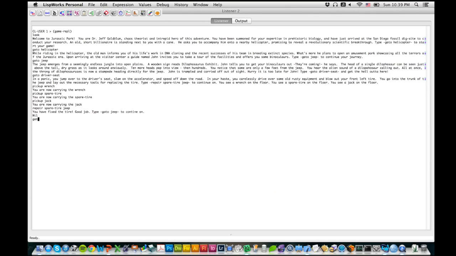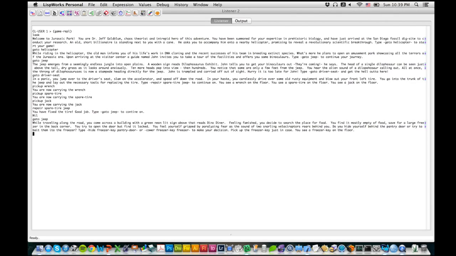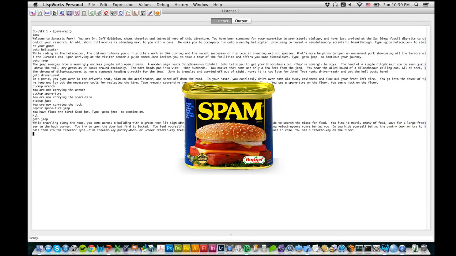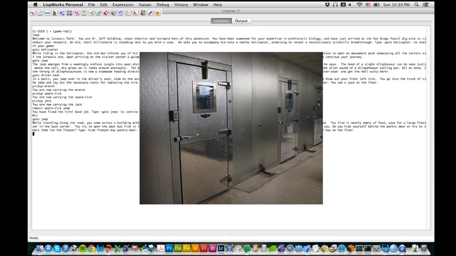All right, go to Jeep. Boom. While traveling along the road, you come across a building with a green neon-lit sign above that reads "Dino Diner." Feeling famished, oh, that was creative. Yeah. Feeling famished, you decide to search the place for food. You find it mostly empty of food, save for a large freezer in the back corner.